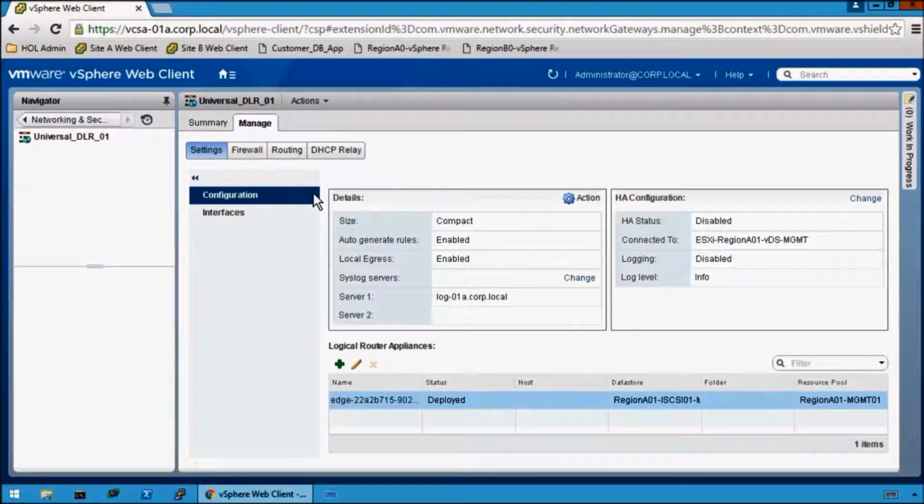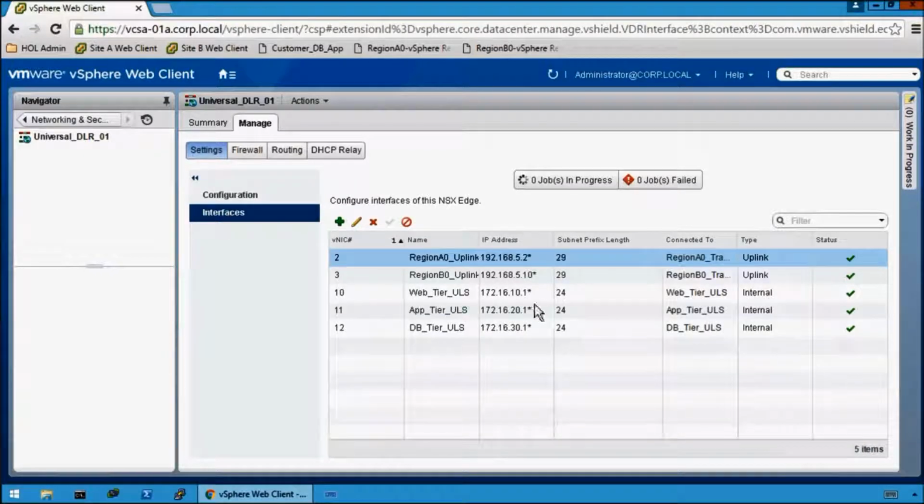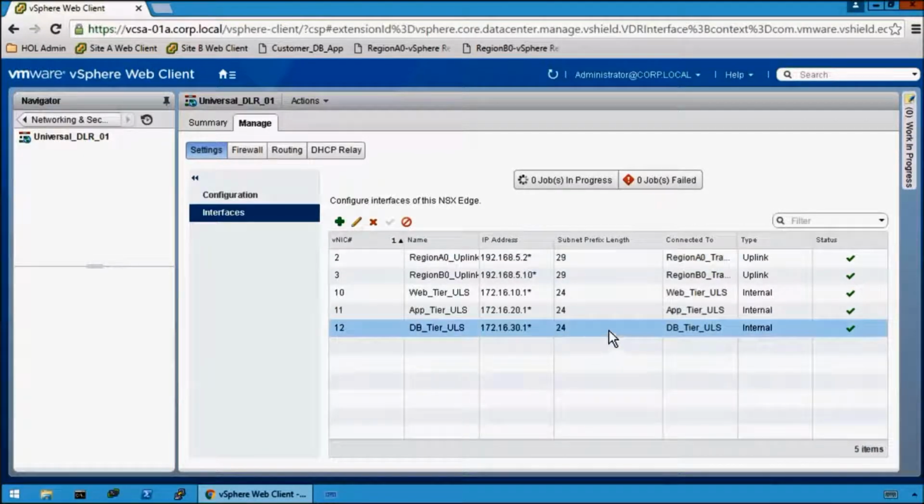Now let's see the Universal Distributed Logical Router configuration. Note that logical egress is enabled. This can only be enabled during the configuration of the Universal Distributed Logical Router. And note that the Universal Distributed Logical Router appliance is deployed from region AO1.